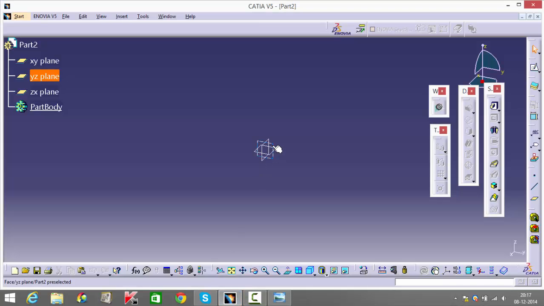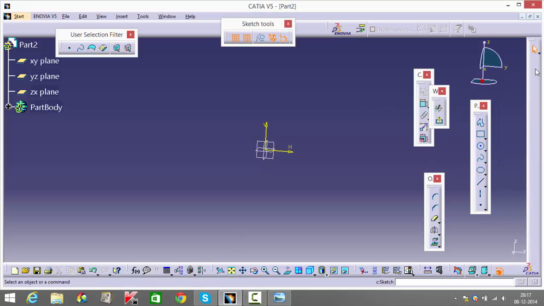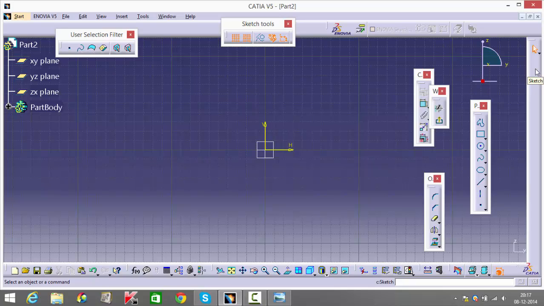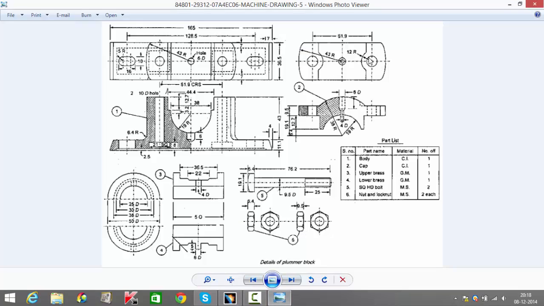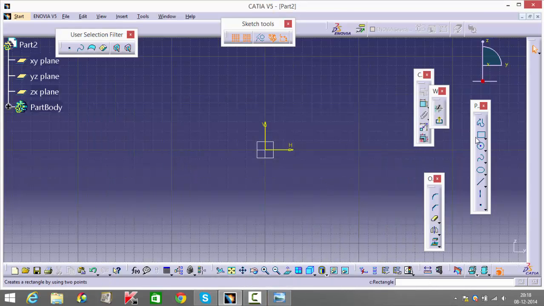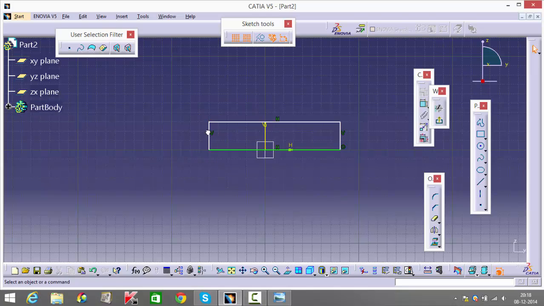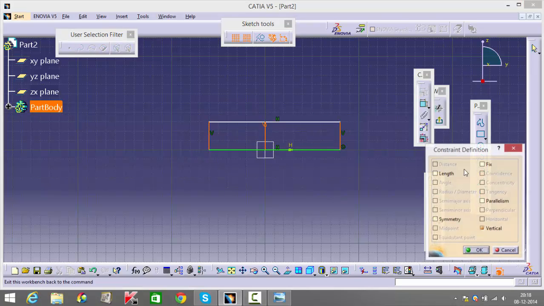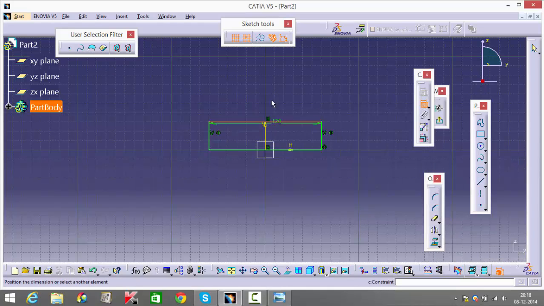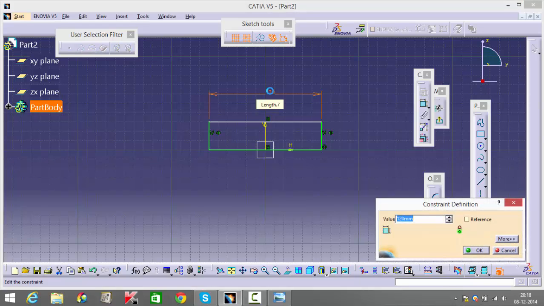So let's start off. I'm going to select this and go into my sketch. The distance between the holes over here in my textbook is given as 62. So again, I'm going to make a rectangle first. I'm going to make both these ends symmetric with my vertical axis. And this distance I'm going to mention as 62.